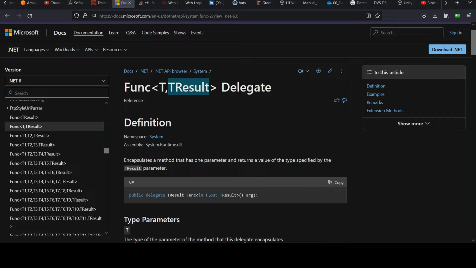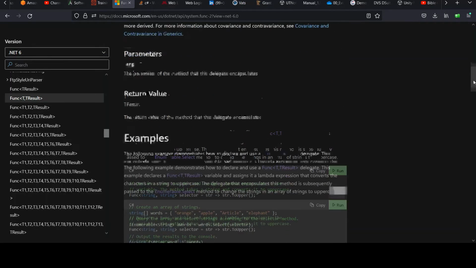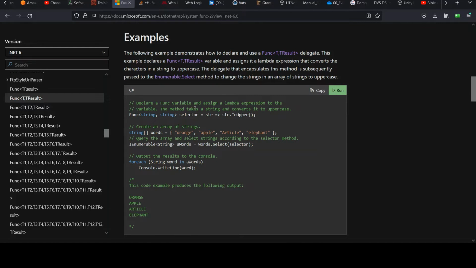So you can see that this func thing encapsulates a method that has 1 parameter. We talked about that, the t. There's just 1, you know, there's ones with t1, t2, etc. If you look at their documentation, it'll say 2 parameters, but this one has 1 parameter and it returns a value of the type specified by t-result. So, okay, yeah, pretty general, and let's look at the example, see this thing in action.